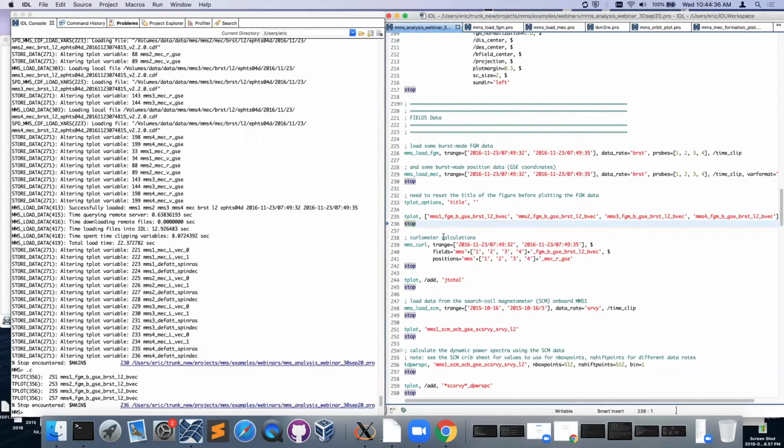And so one important or useful tool is the curlometer calculations. So to do curlometer calculations with the FGM data and the position data, you just call MMS_curl, and you give it the time range, and then the fields variables. Those are the FGM variables in GSE coordinates, and the position variables in GSE coordinates.